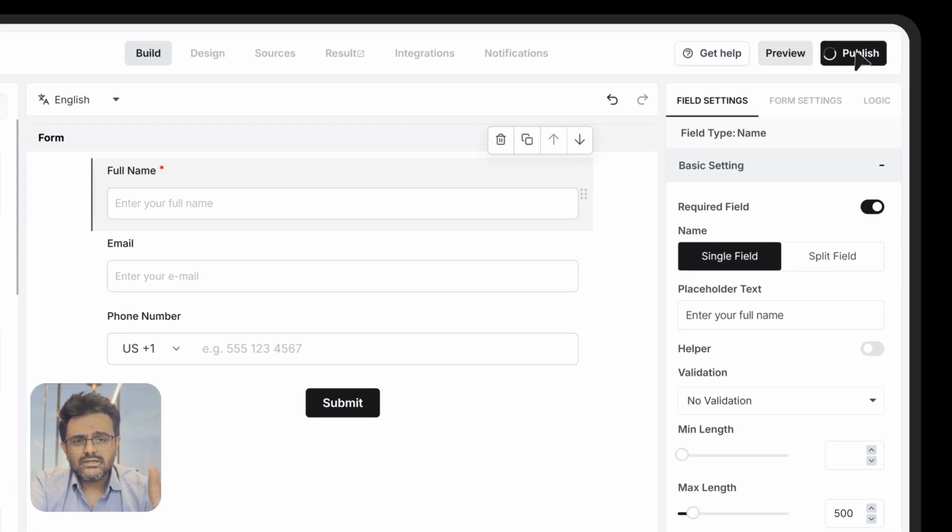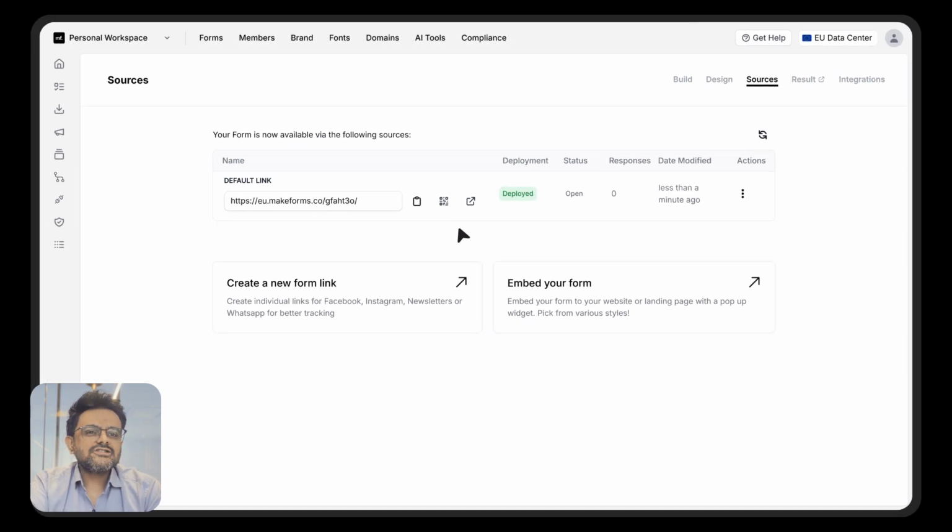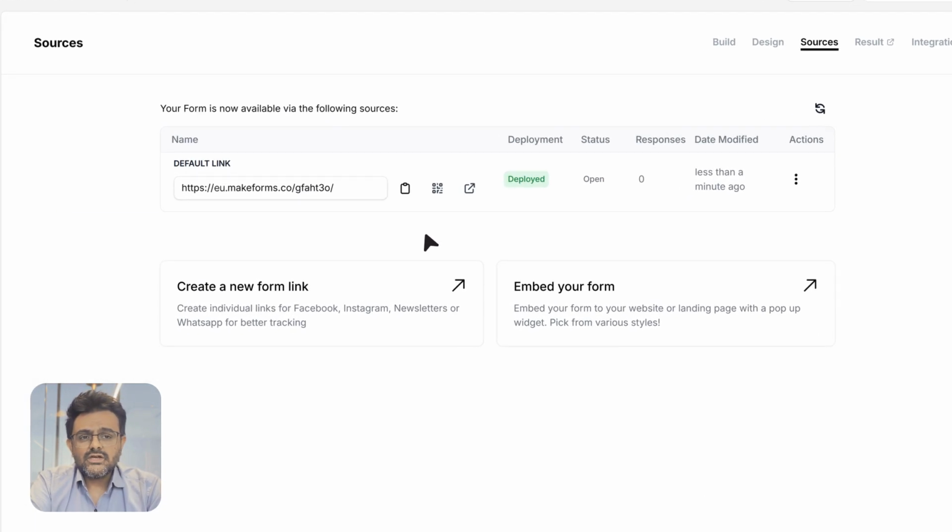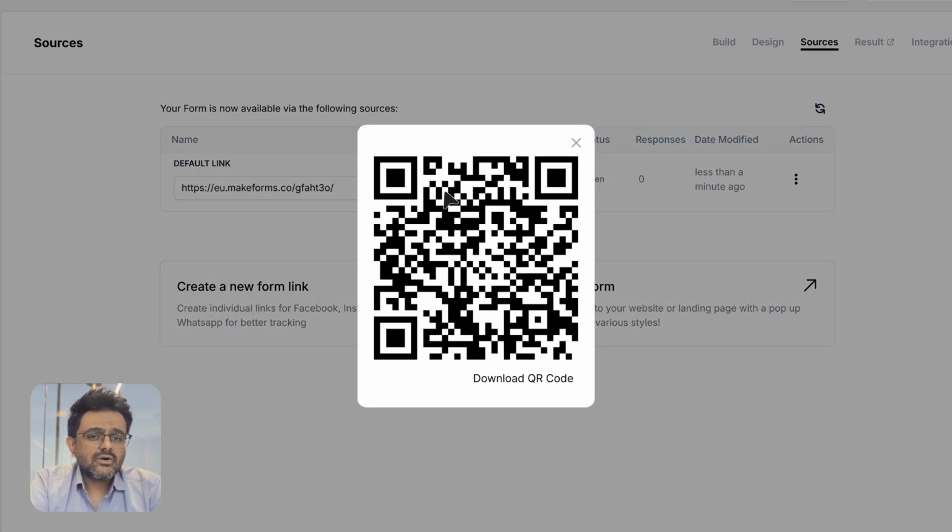Once you are done, click the publish button. Your form is now live. After publishing, you can get multiple ways to share your form. The first one is the link. So you can copy the link and share it with the people you want to fill out the form. Along with that, you get an option to generate a QR code for this form. So you can just use it for offline sharing. And this way, you literally have your first form built.